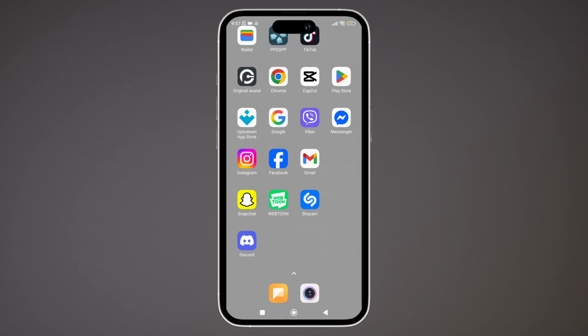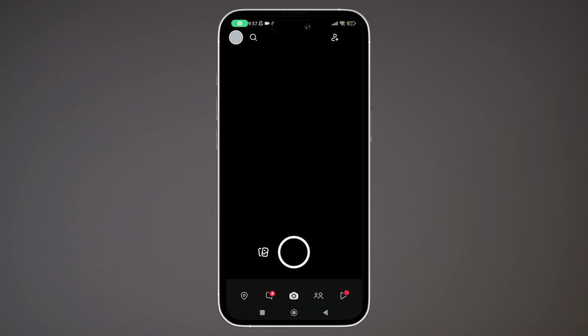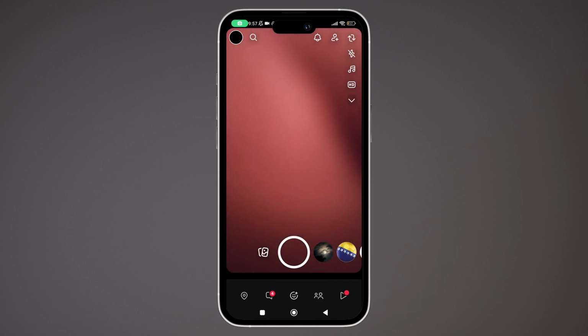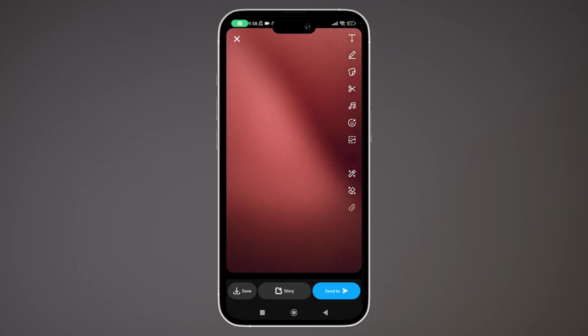So here, first things first, open the Snapchat app on your phone and make sure that you're logged in to your account. And now here, once you're inside the app, you can just tap on the camera icon to record a video or take a photo for your story. And after that, you can also choose an existing video from memories if you like.